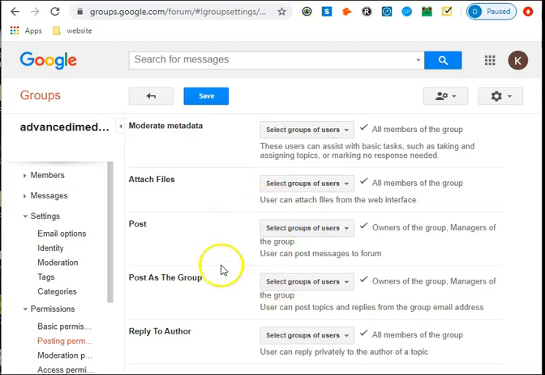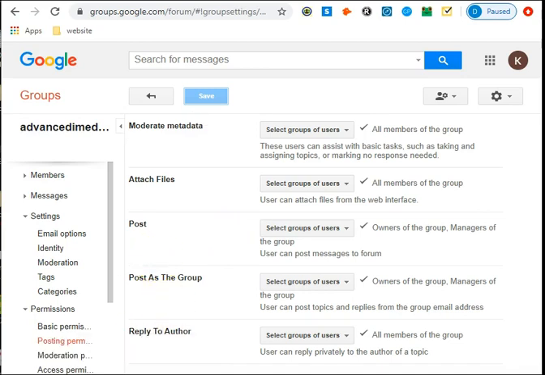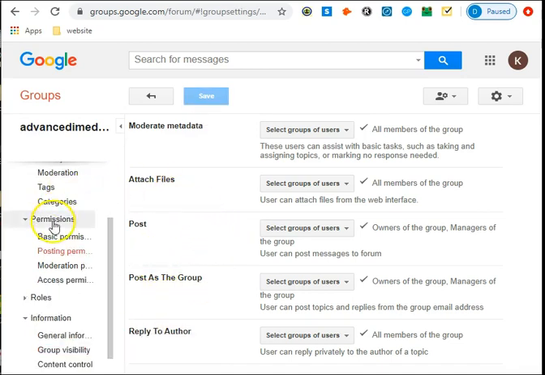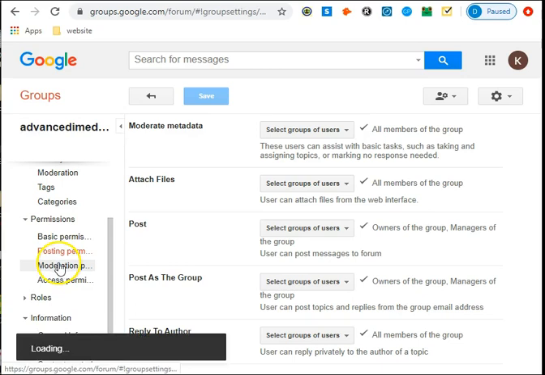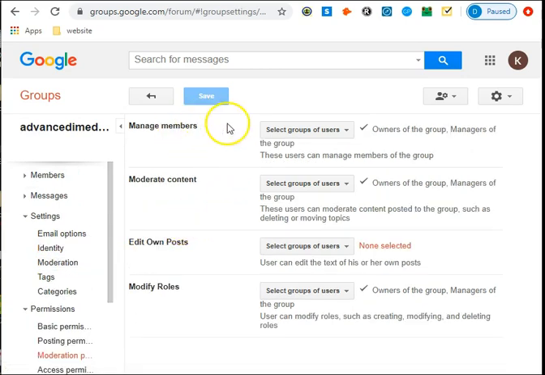Now, generally those are the default settings. You can change them, of course, by just clicking the drop downs. And after that, of course, you need to click Save again. Okay, so now let's go to Permissions and the moderation of permissions. Okay.